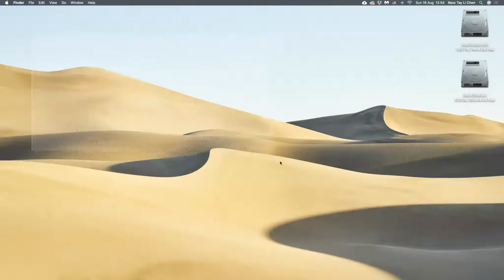Today, I'm going to show you how to change your screensaver and background pictures.